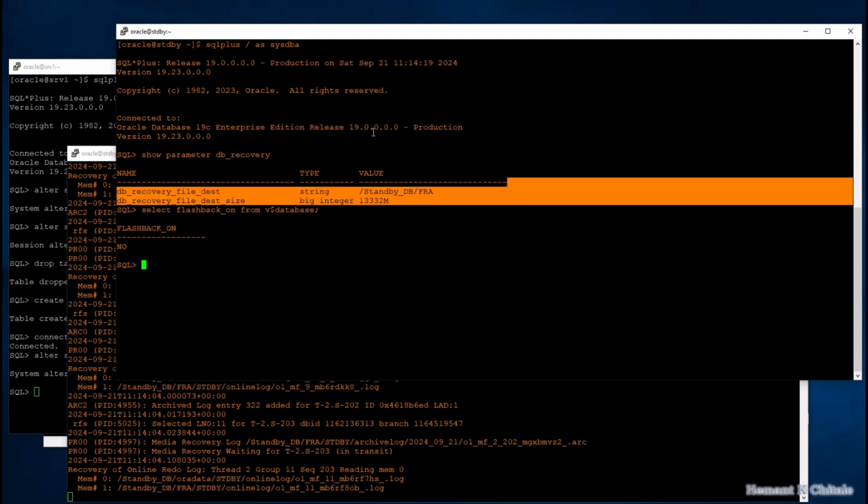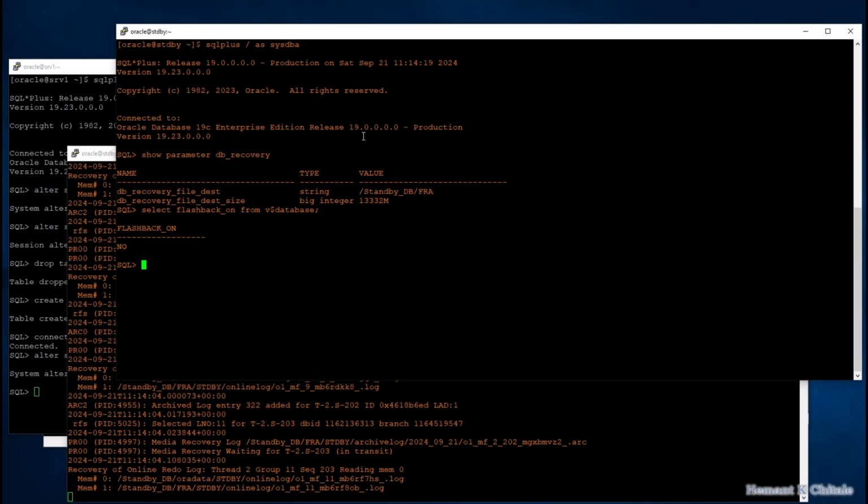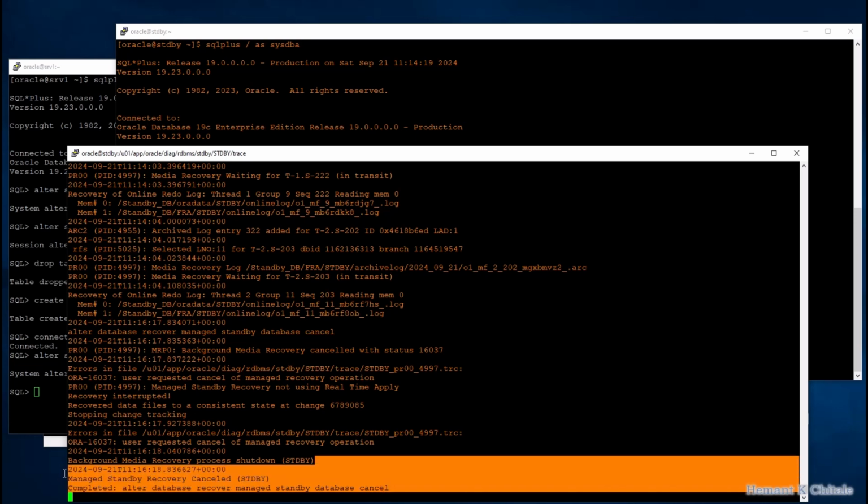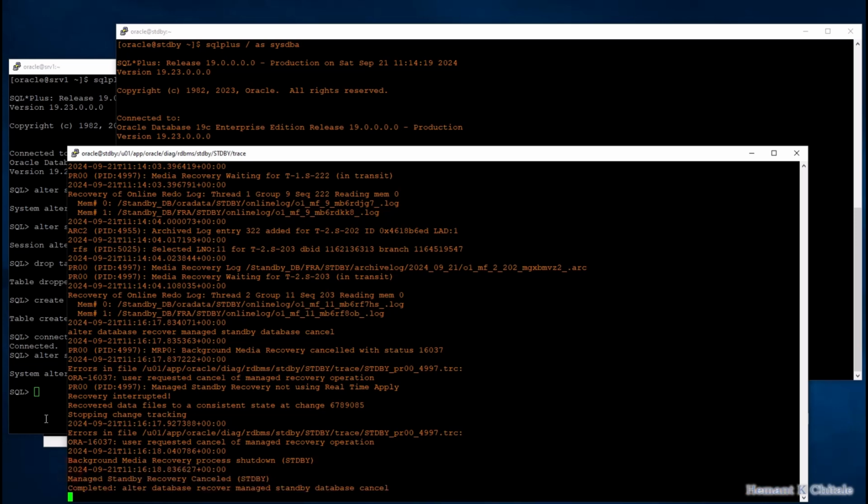Okay. So now I'm going to open my standby database. Obviously, if I want to open it in read-write mode, I have to cancel recovery. So first thing I do is cancel recovery. So you can see here I have done a cancel recovery. Okay, so recovery is no longer running in the standby.